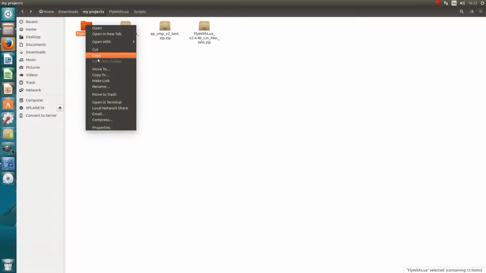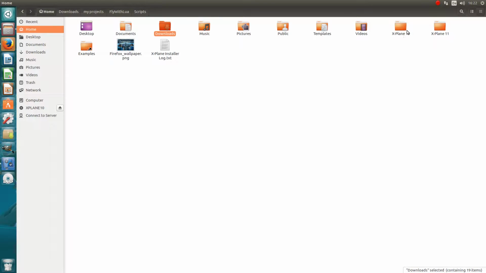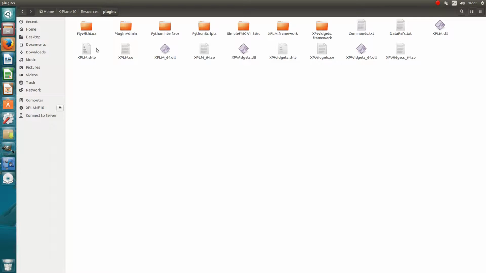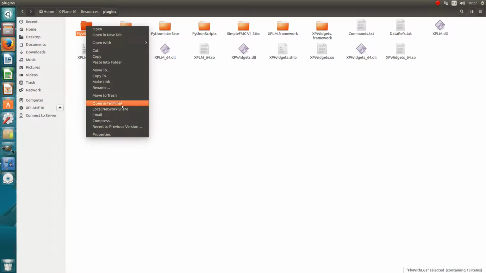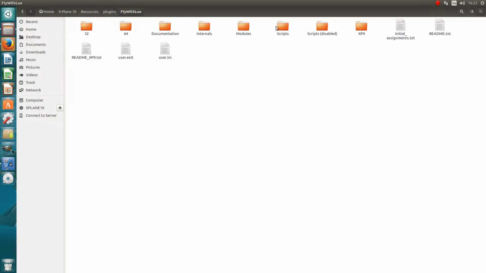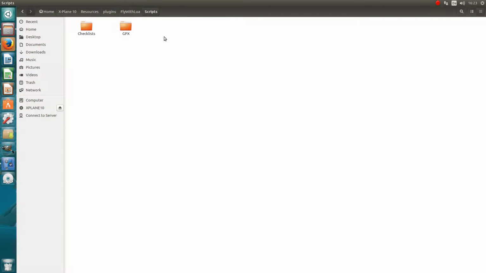Then you need to install it, and you just cut it or copy it or whatever you do. Go to your X-Plane 10 root folder, go into resources and plugins, and here you would just paste it, of course. Now I already got it pasted. I am not going to do it once again, but I am going in here and say move to trash, so you are at the same level as we were before.